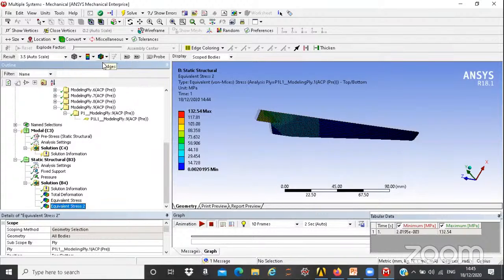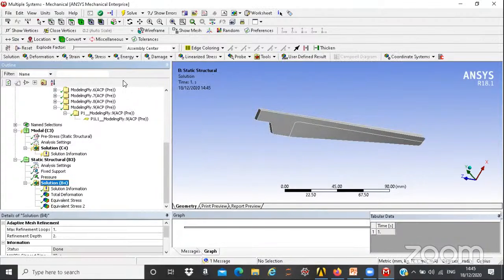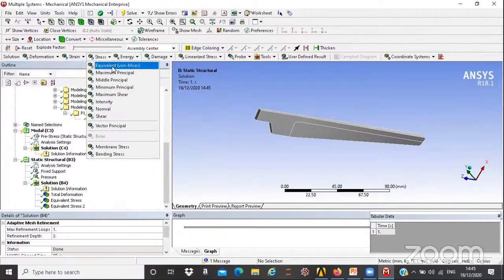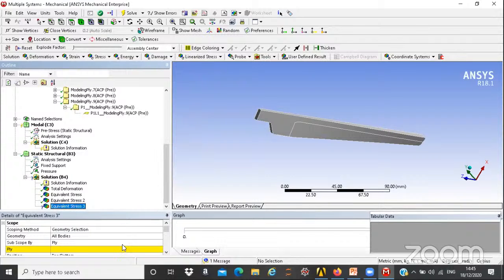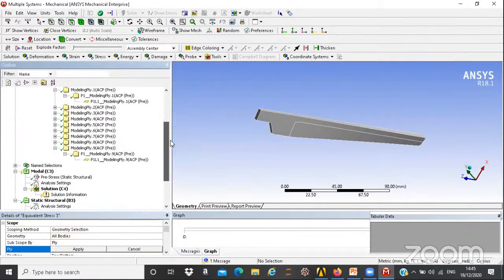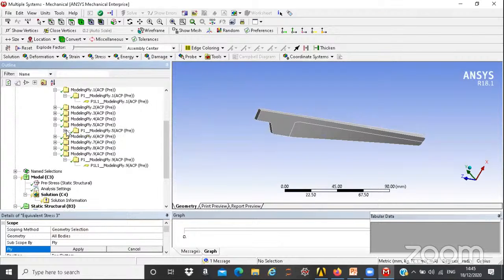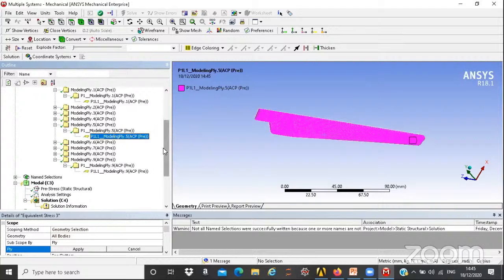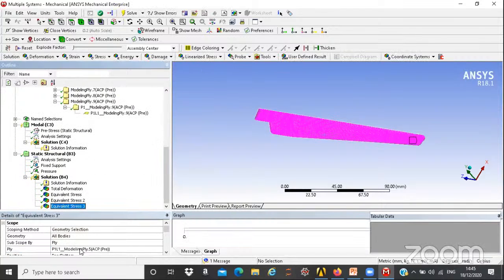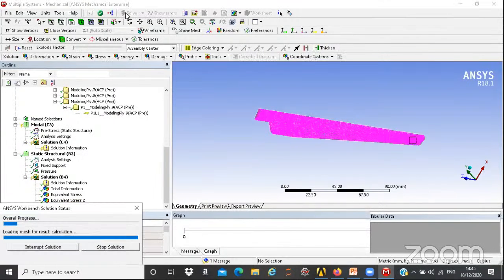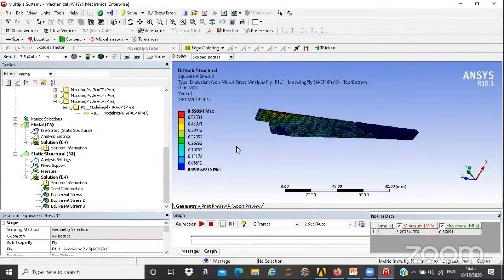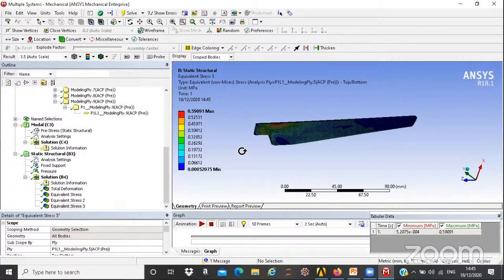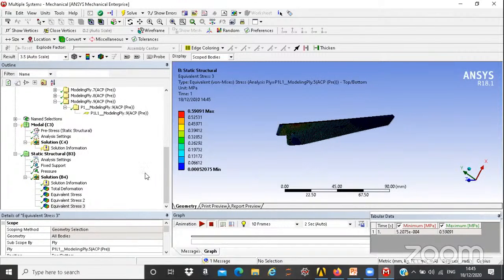So we'll check for our core materials. Click on solution, go to stress, and here I will choose a core material. So click here, fifth, this is our core, and apply and solve this. Now you can find the stress in the core material. Right, this is our core material and this is our ply.